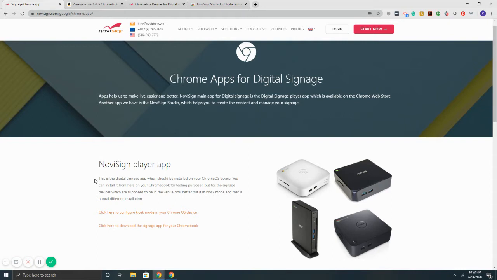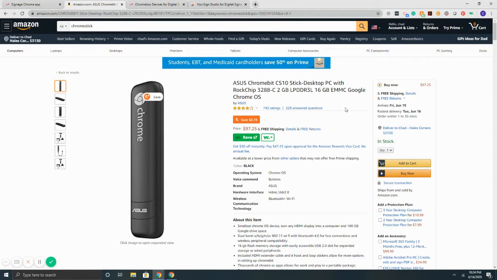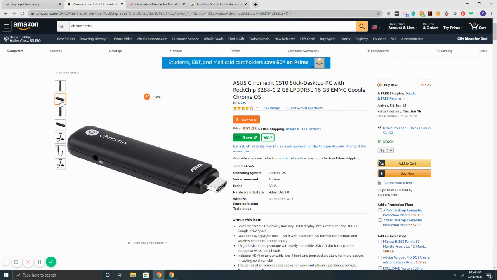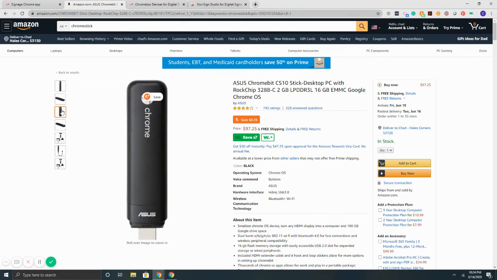Now, to get into the ChromeOS devices, it is basically broken down into two primary types. There's the Chromebit and a Chromebox. So let's first go over the Chromebit. Chromebit is a very small USB-style Chrome device. In this one specifically, we're looking at the Asus Chromebit. From a pricing standpoint, they are here on Amazon for $97.25. And basically, this little device gets you a very low cost price point for digital signage.